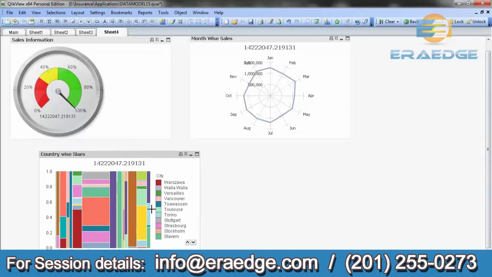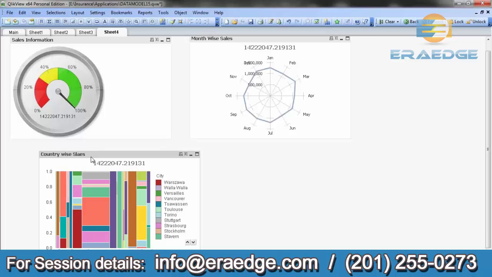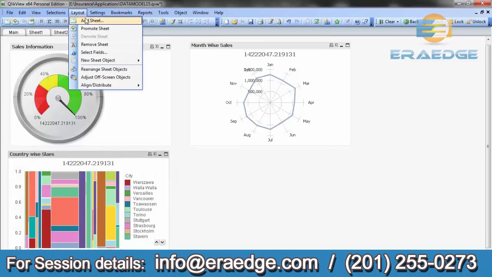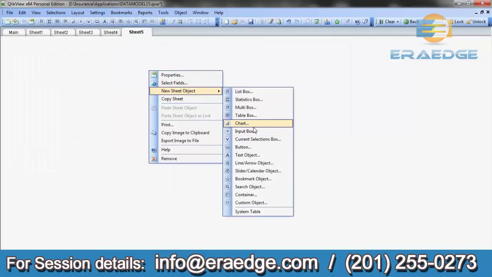So this color sales values are more. So like that you will come to know this color sales value is more. Okay. So Madrid has more sales value. So like that we will use this mekko chart and we can show this one using this mekko chart. Other properties are the same only. Next other chart here is go to new chart object.